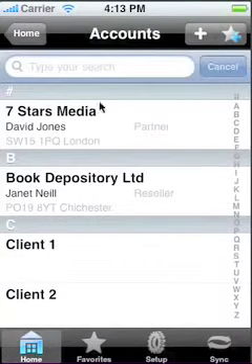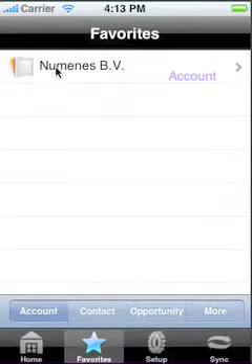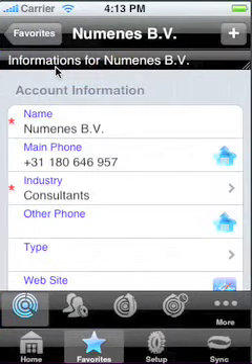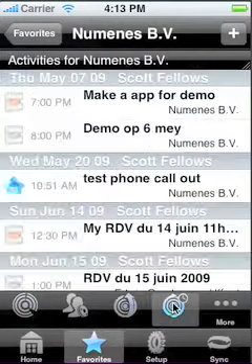Going back into Numinous, now I don't want to search for it again, so I can go straight into my favorite accounts where I've selected Numinous. So I don't have to type in everything, I can just tap straight back to the customer that I wanted to work on. The next thing I have on Numinous are the opportunities, and the next item are the activities.